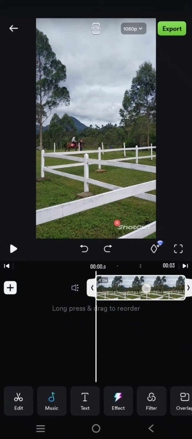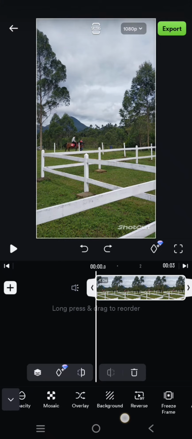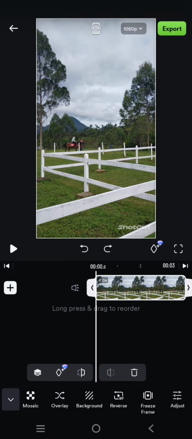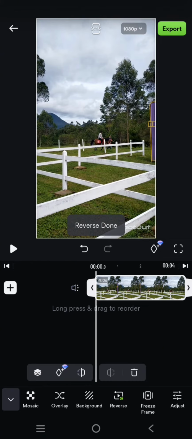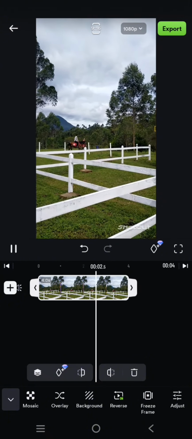So first, click on your clip in the timeline and then swipe through the menu till you find the reverse option. Set this one, so just click on it and wait for the reversing process, and when it's done you can preview the result. So this is the final result.